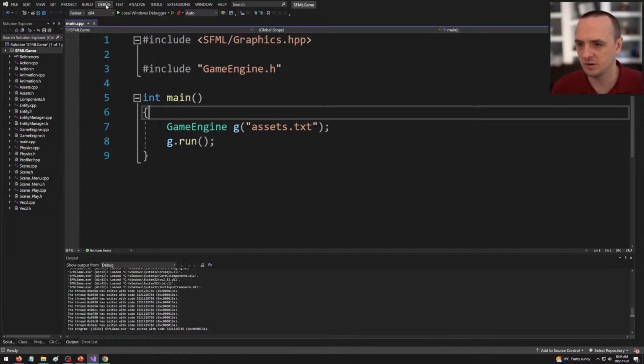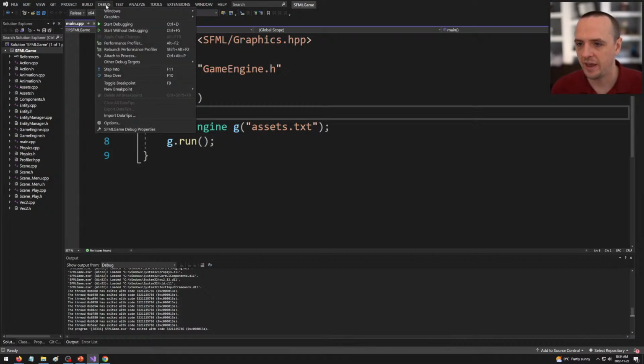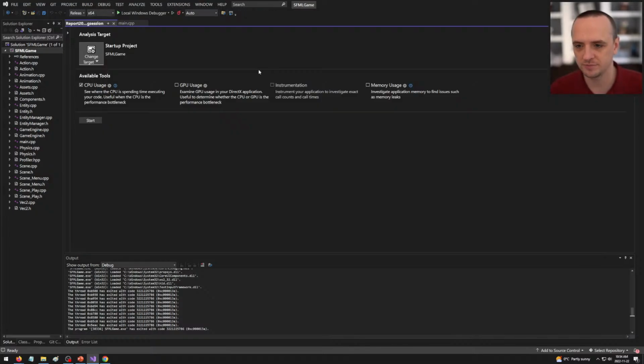I can come up to Debug, and I can go to Performance Profiler. Now, I know this font is a little bit small. Apologies for that. I couldn't find how to make the menu font bigger. I know it's there, but I remembered too late in the lecture. So it says Performance Profiler Alt F2. So I can click this.